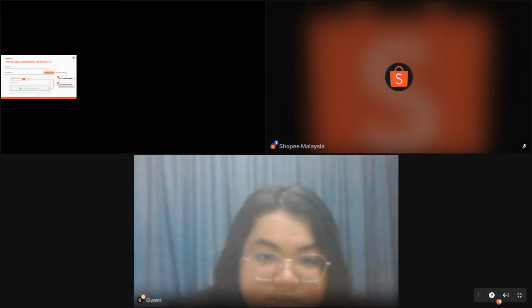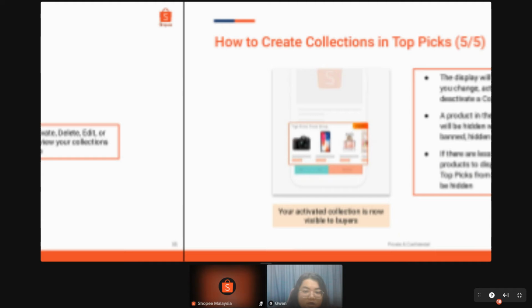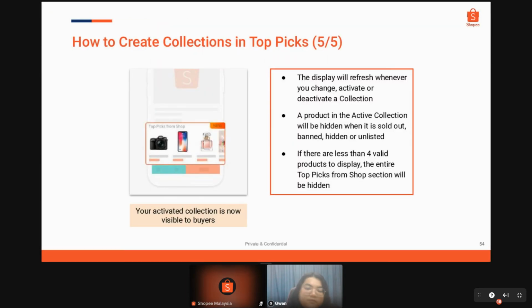So back to the slide. As I mentioned just now, the minimum you need to put is 4 products. So when one of your products is sold out, it means there are fewer than 4 valid products to display, and the entire top pick collection will be hidden. And for example, if I have 6 products and one of the products is sold out, the sold out product will be automatically hidden. So please remember to check your store and inventory to avoid this kind of problem happening.